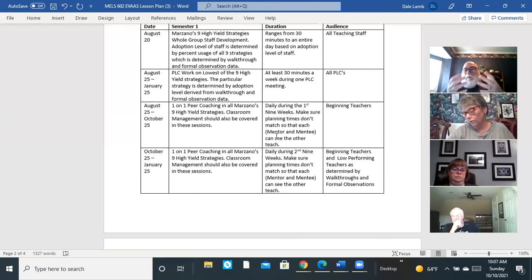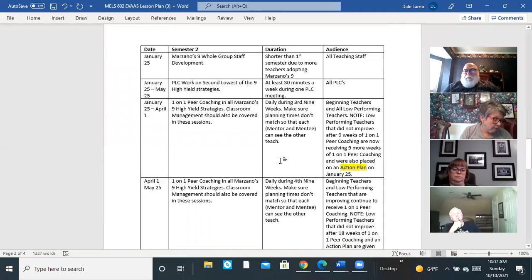But then we're going to break out and work in PLCs. PLCs are going to work on non-linguistic representation, which is the one of the nine high yield strategies that's used the least traditionally. We're going to bring in strategies to support high yield strategies in our PLCs at least twice a week. And we're going to do one-on-one coaching. Here, with our beginning teachers and, starting second semester, our low performing teachers. And eventually we're going to get to where we can build action plans and we can dismiss people who can't teach. I'll let you look at this later.